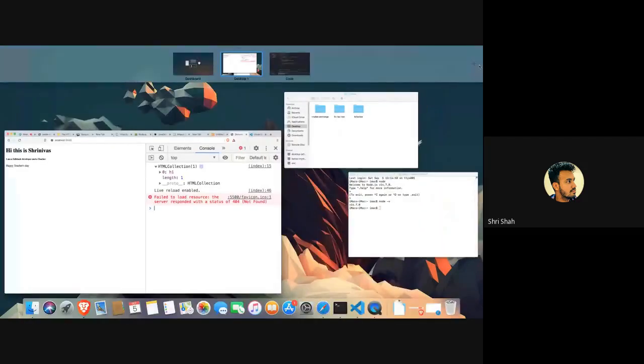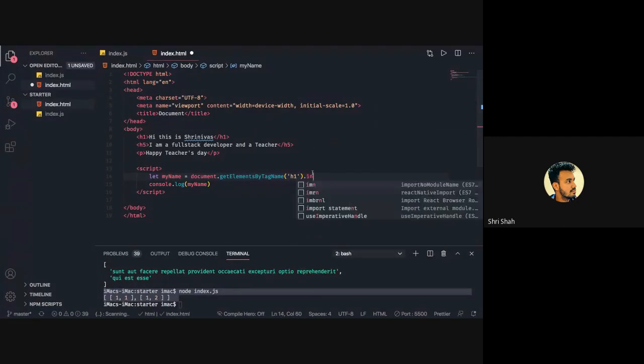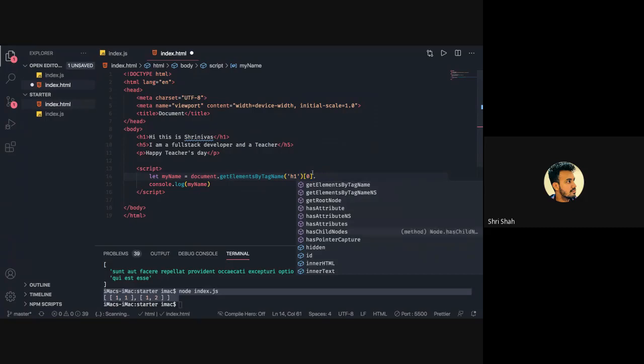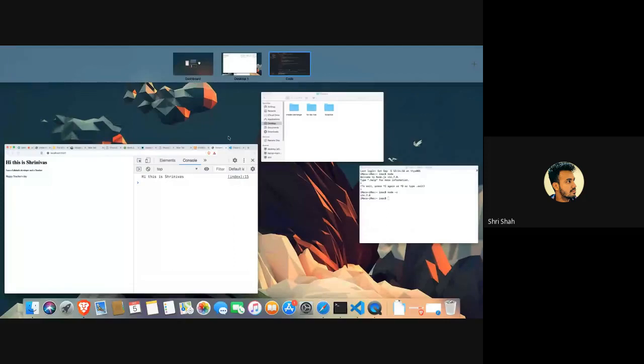And then if you go back to the code, dot, so for that we say 0, then dot inner HTML, and then save it again. And since this is a live server, I don't need to refresh it again and again. I'll just go back to my Brave browser.